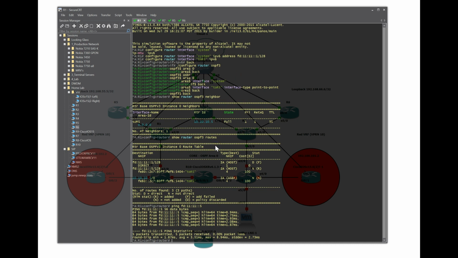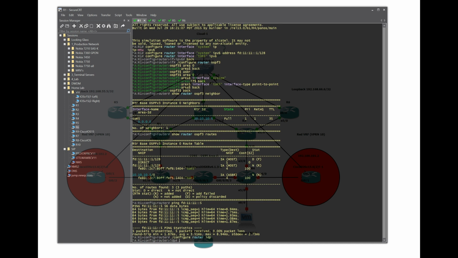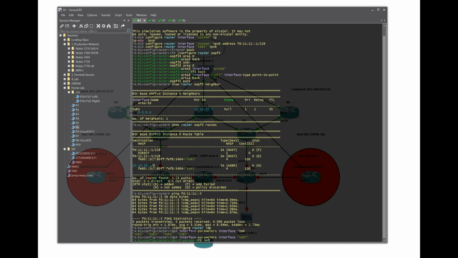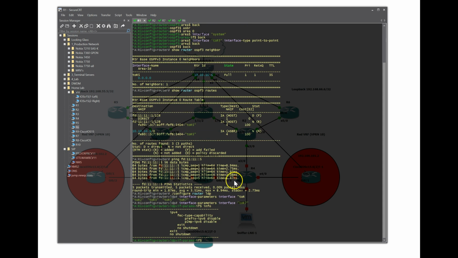So we have our OSPF adjacency, so let's go ahead and do our policies. Well, let's see what our neighborship looks like. Let's do our LDP. So now we need to enable LDP to router 7. To router 7. So there, that looks good.